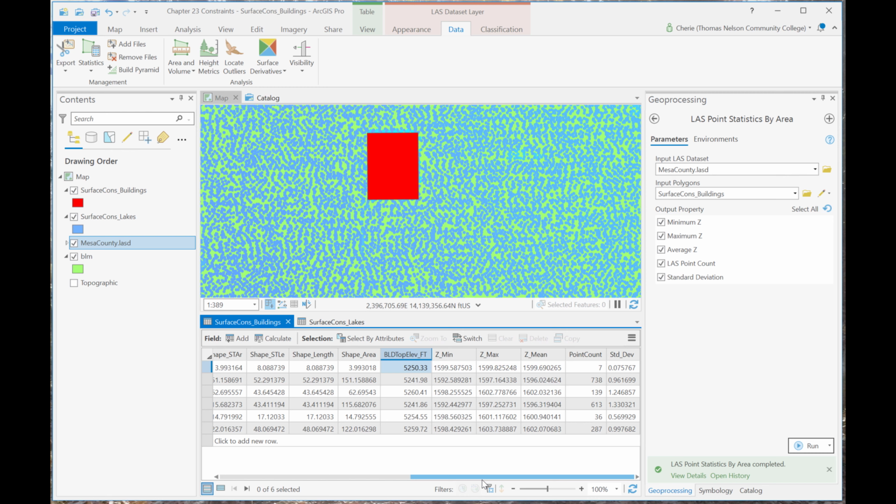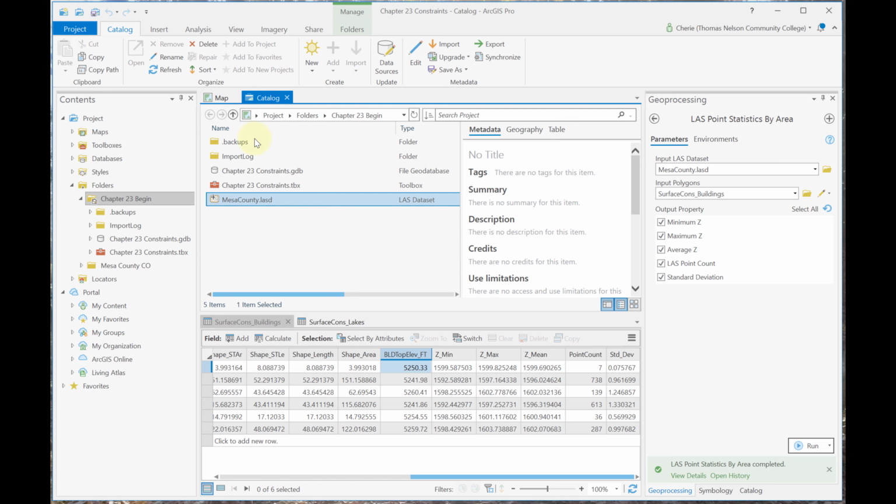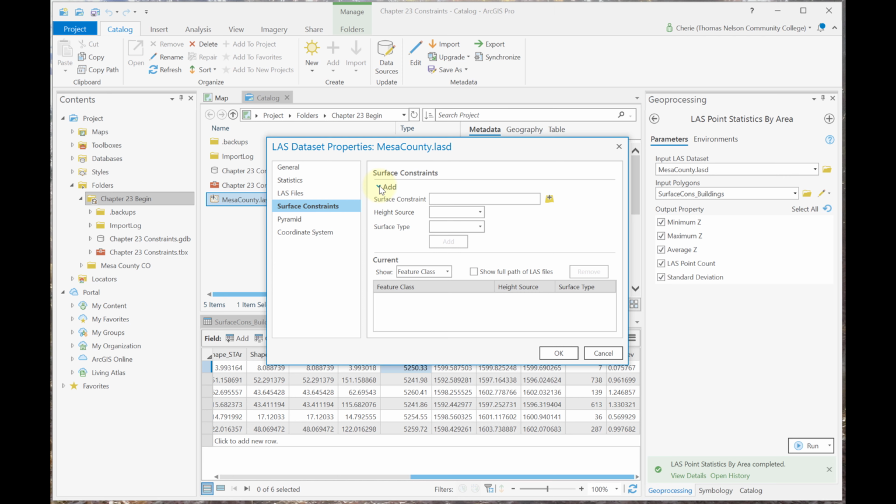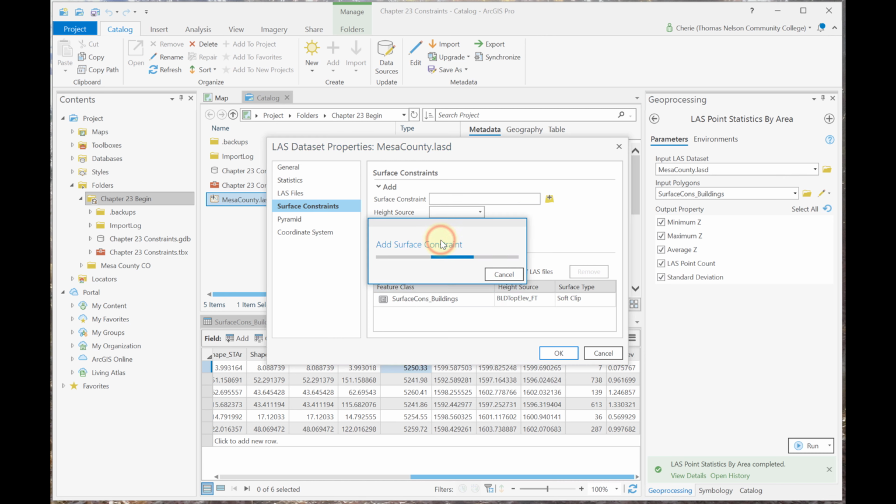Now that we have appropriate fields in the Surface Constraints feature class, let's update the surface constraint field in the last data set. Go to Catalog View and open the properties of the Mesa County last data set. Go to Surface Constraints, select the feature class present and remove it. Add the Surface Cons buildings again, and choose the new field, Building Top Elevation Feet, for the height source. Go ahead and add it, and click on OK.